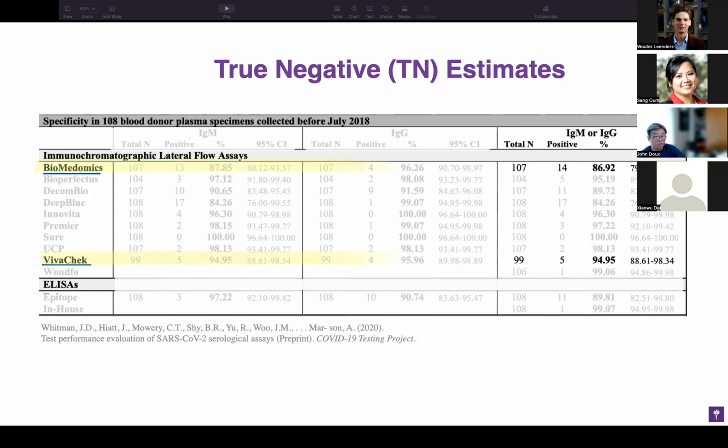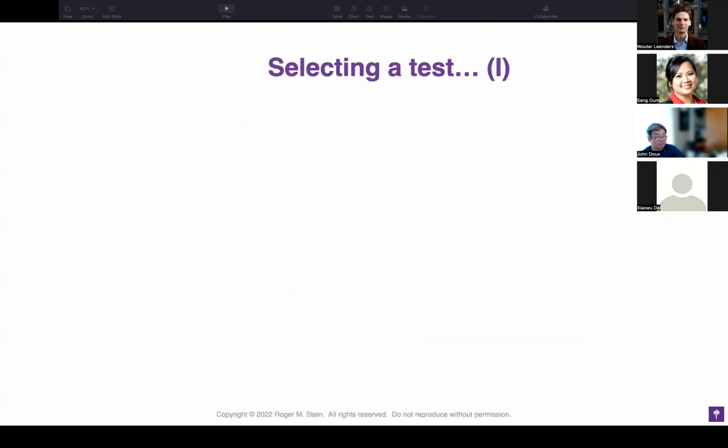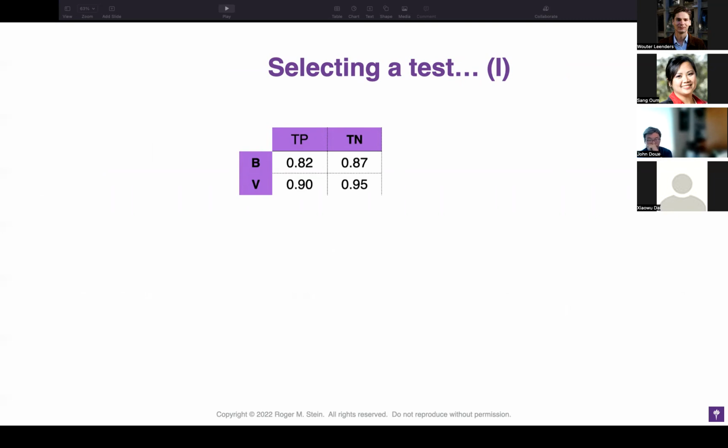So I can combine those two things and make a little table that looks like this. Here's the biometrics and here's the Vivicek. And that's the result I was trying to show you earlier, but now it's in the right order. What's interesting about this is no model is clearly dominant over the other model.